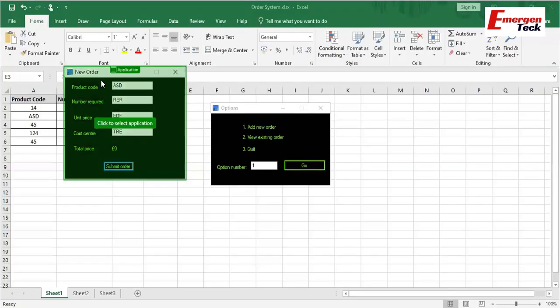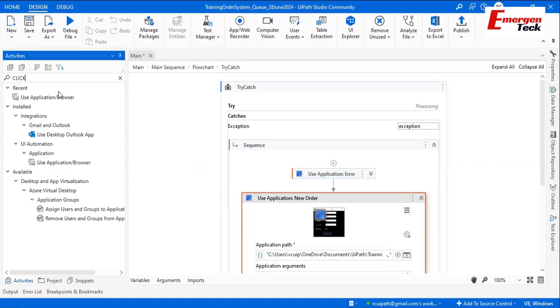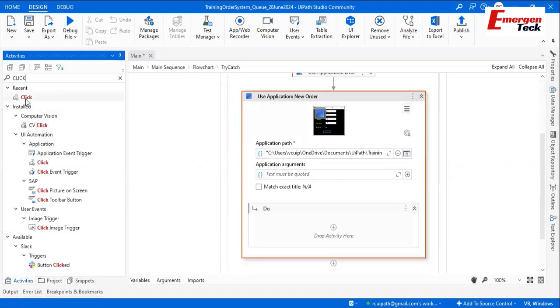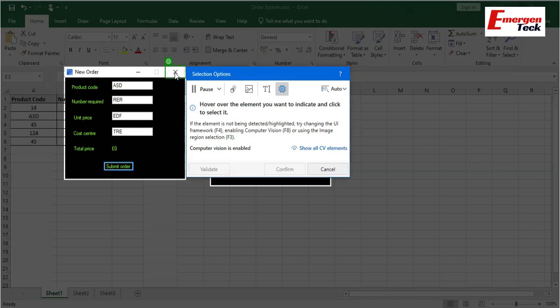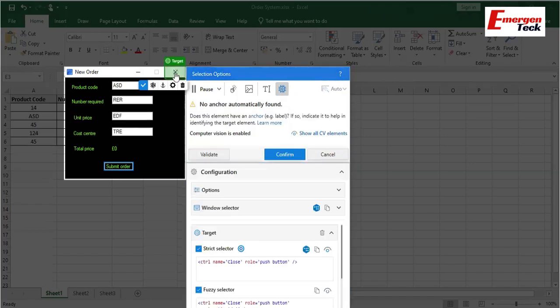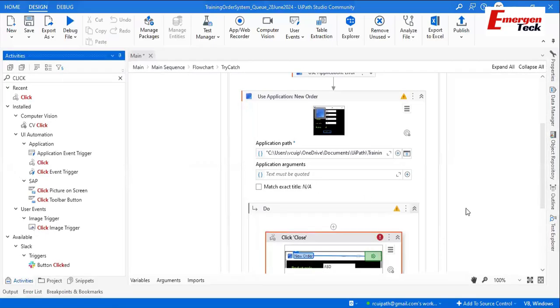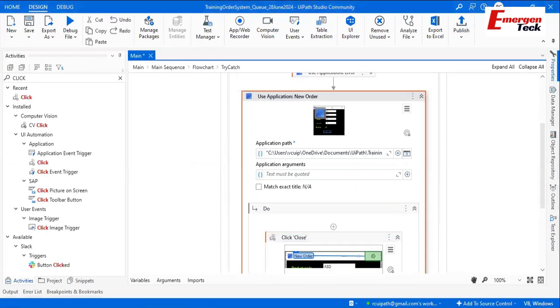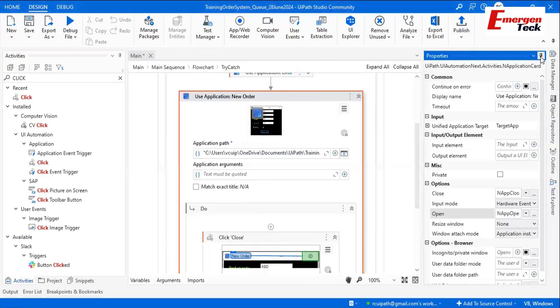Okay, so what we have to do here on this application, we have to click. Where we have to click? We have to click on here. Right? Or if you want to do the anchor, we can do the anchor as a new order. Okay, confirm. Done. So here also, please make sure to add this property, close never open. Done. What else is left?